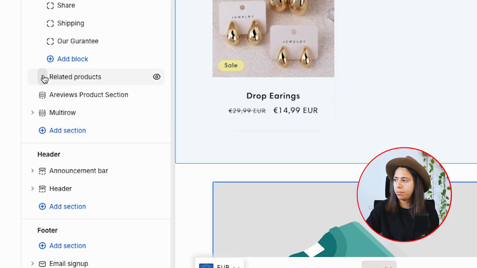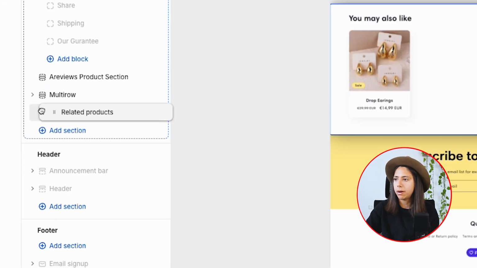Once that is done, I'll drag and drop related product under my multi-row. Obviously, we will need to add reviews, we will need to add a sticky add to cart and so on, but that is all covered in the video I linked in my description.